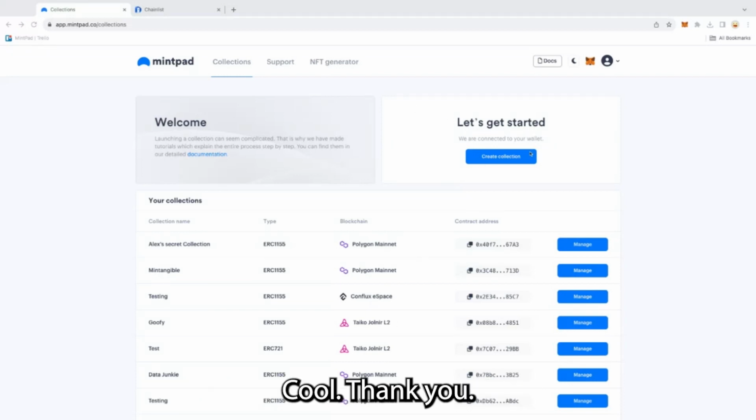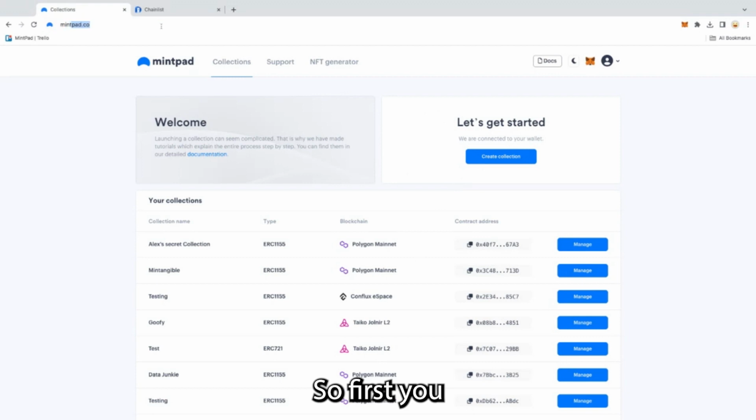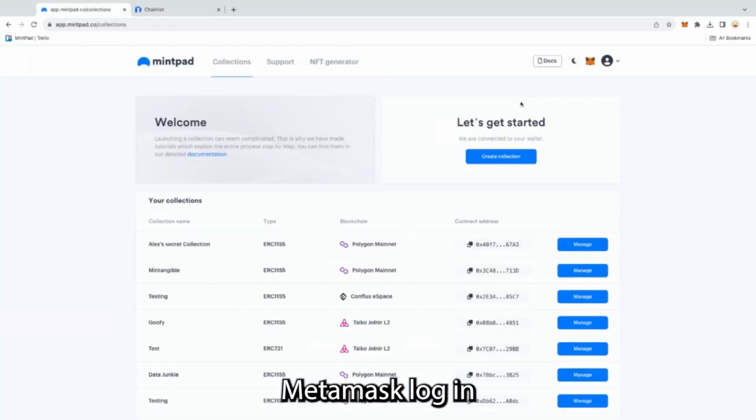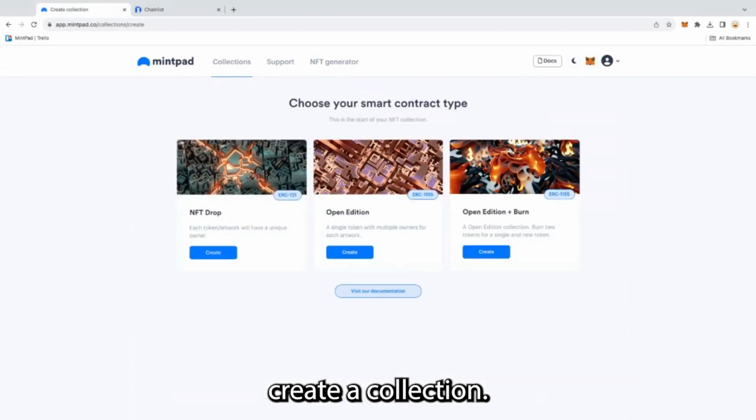Cool. Thank you. So first you'll go to mintpad.co. If you don't have an account, you'll be asked to sign up or log in. Right now, we're just supporting MetaMask login. Hopefully, it's pretty self-explanatory as you get into the tool. You'll go to create a collection.